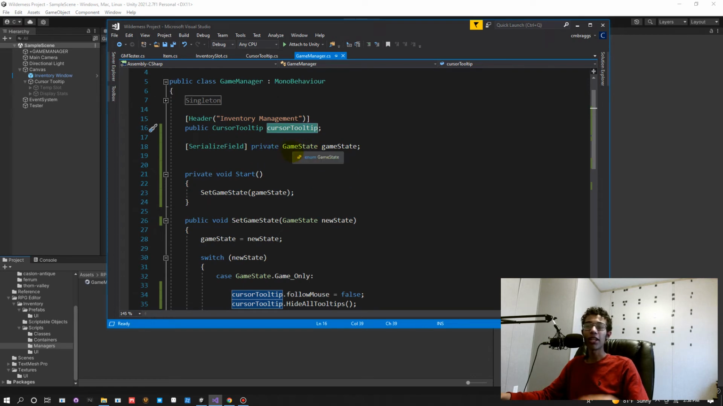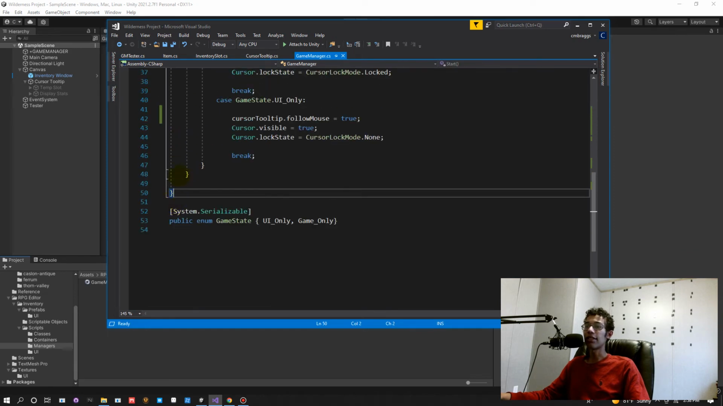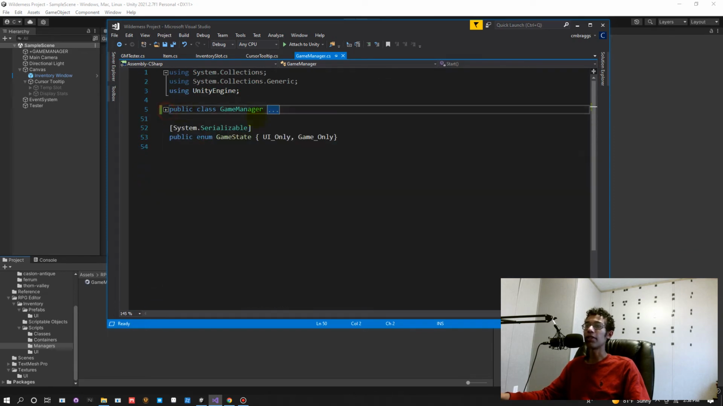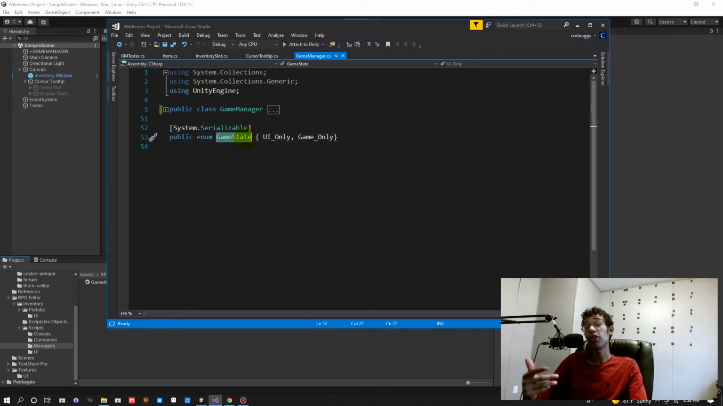And to get this game state, you're going to go down outside of this class right here. So if I close up this class of Game Manager, as you can see, we now have this System.Serializable, and we have a public enum called GameState. This allows us to determine what sort of game state we're in, whether we're in UI only or game only. If we're in UI only, we want to be able to display certain data, and if we're in game only, we want to be able to display certain data. So this is just a helper for that.